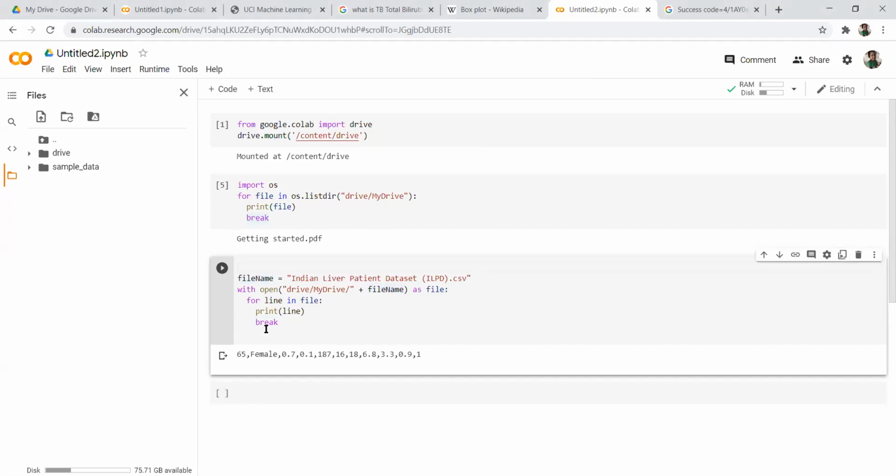So first I'll import numpy as np, something like this. Here, this is my text file and I want to convert this text file into an array. If it is an array, then I can easily perform different types of operations on it. So how can I do it?